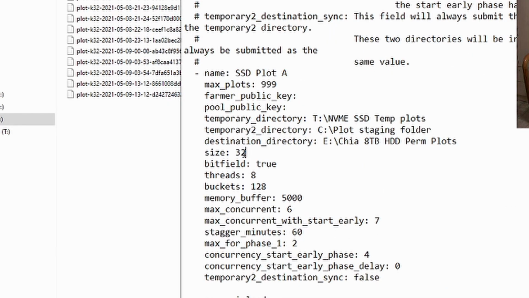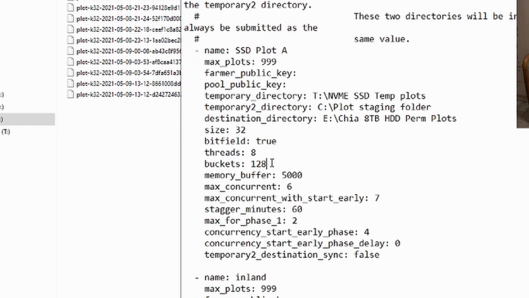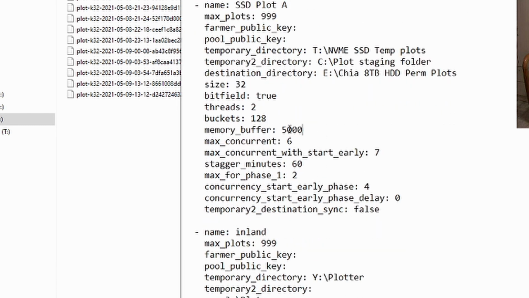And this is the size, that means this is the K size. By default, 32-bit fill, so true. The number of threads for plotting, usually we don't need that much. I'll just set it to 2. Buckets, leave it as is. Memory buffer, this one is set as 5,000, and normally you can leave it at 5,000 if you want, but I prefer to set it close to the recommended values, with 3,500 or 4,000.